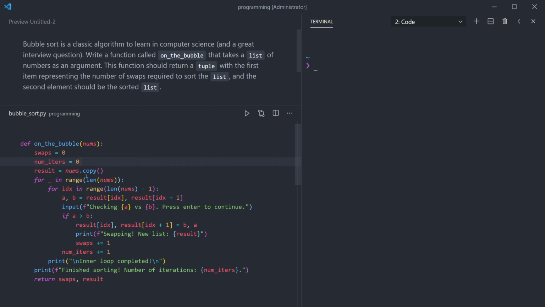And then it's also in there because I will make a small optimization and show you that we can cut that number in half. Okay, so result is copying nums.